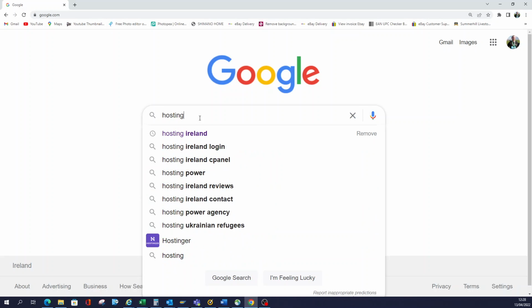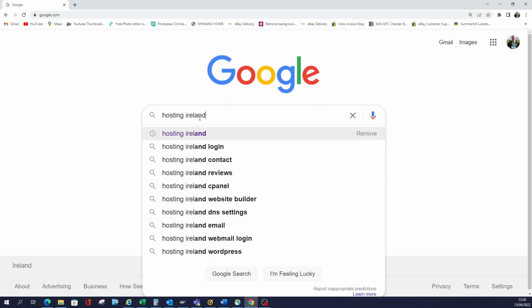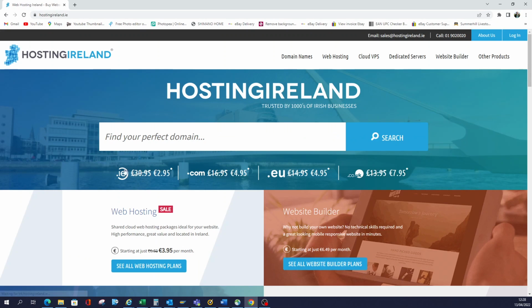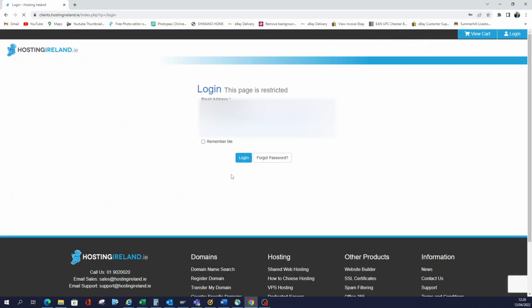Let's go to Hosting Ireland. Okay, so let's scroll down till we find it. So the first thing I'm going to assume is you've already bought your domain and you've paid for your hosting. If you haven't, you need to do that first. So once you've done that, you can just log into your account.